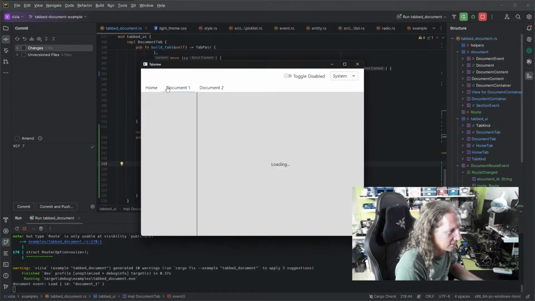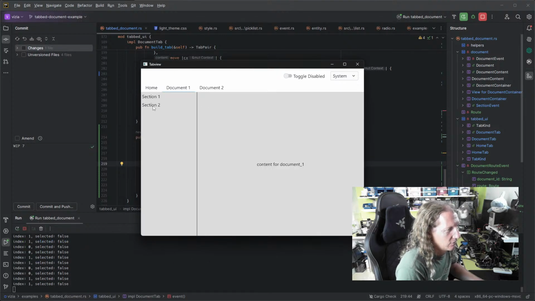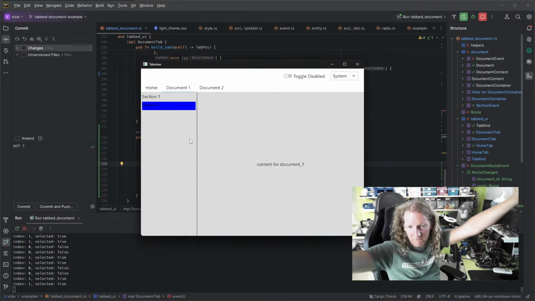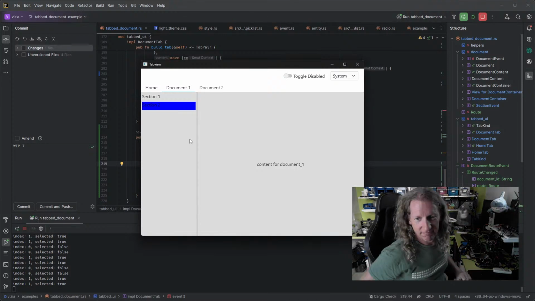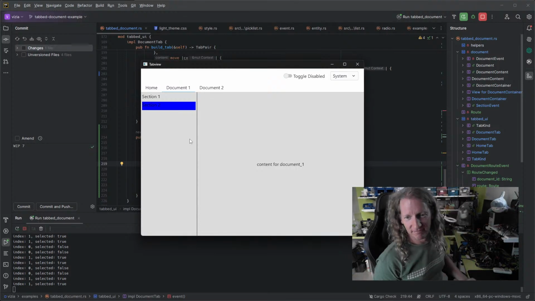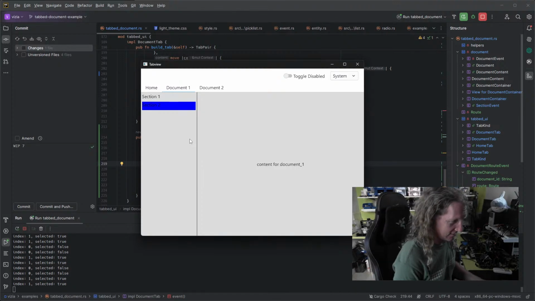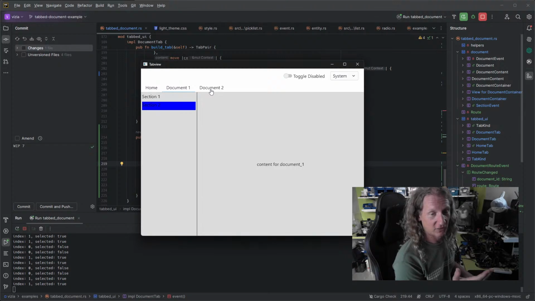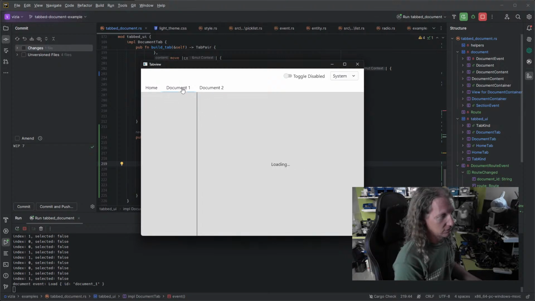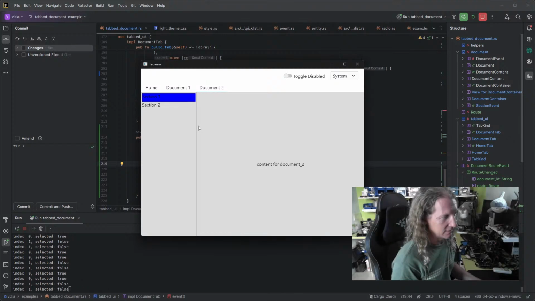What do we think? So, section 2, section 1. Cheers. Ta-da! It works. So when we go to document 2, it should be on section 1. It's not. Did we click a section on here? Maybe we didn't.